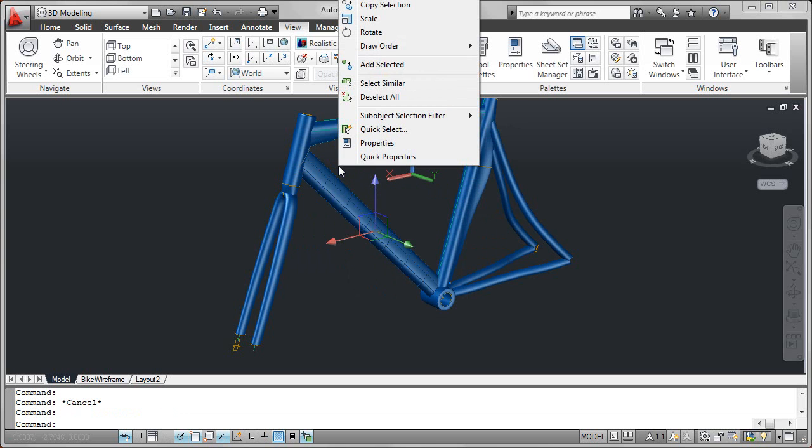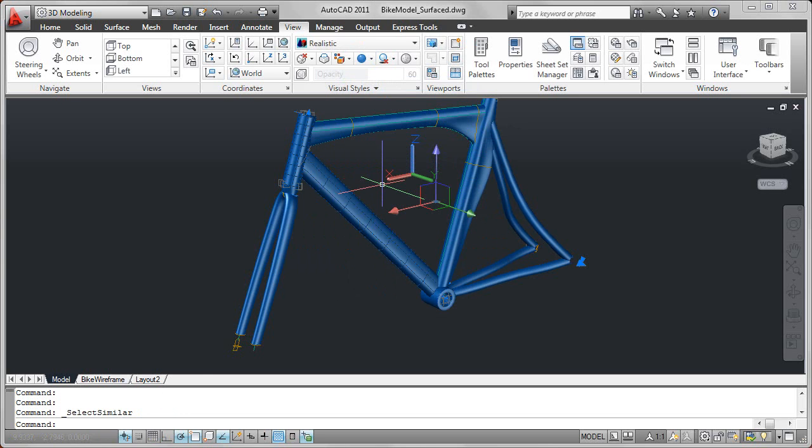Now again, once you have those objects selected, you can continue doing whatever editing operation you need. Pull up the properties window, erase them, put them on a different layer, whatever it is that you need to do. Both the Select Similar and the Selection Cycling tools are really just about selecting the right objects.